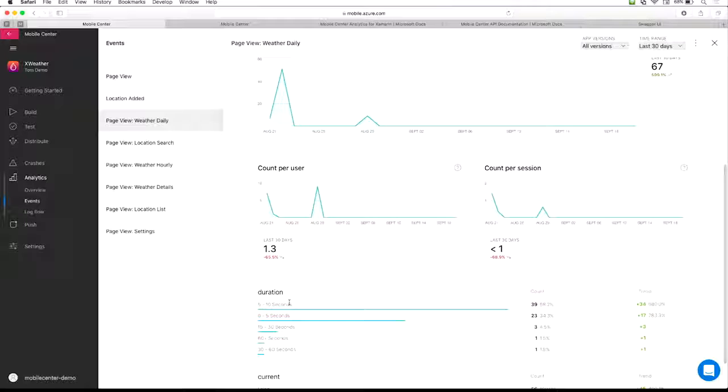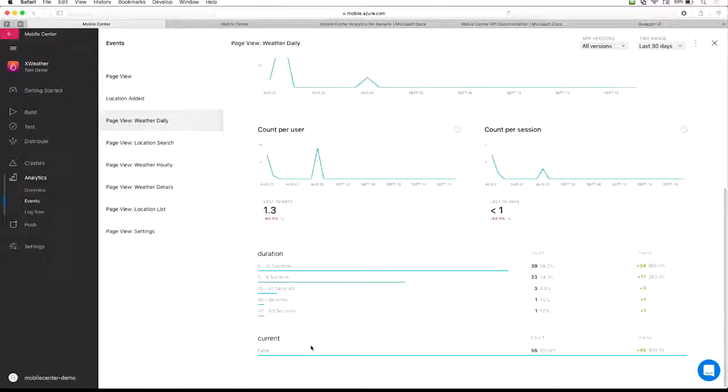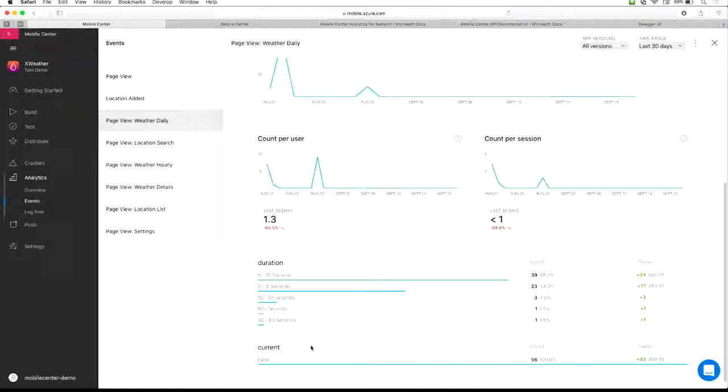So we want to understand how many people spend less than 5 seconds, how many people spend from 5 to 10 seconds, etc. And so here we have a very nice distribution, and we can clearly see that most of our users spend between 5 and 10 seconds, which is kind of expected, reasonable to check out the weather. Some others spend less than 5 seconds, and then the rest are less probable to happen. And so you can do that with all your events. You can attach several properties into it and drill down further.